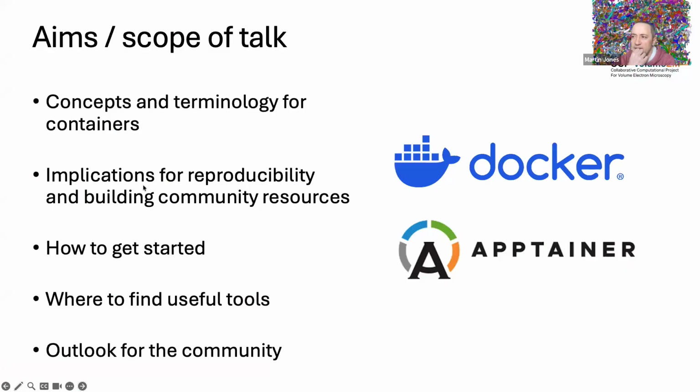The aim of this really is, we talk about containers in various contexts, and it's definitely something that's quite outside the scope of most biological research, and so this is aiming to familiarize people a bit with some of the terminology, what it might be useful for, how to get started, how to find useful tools, and maybe where I think these things might go in the future.